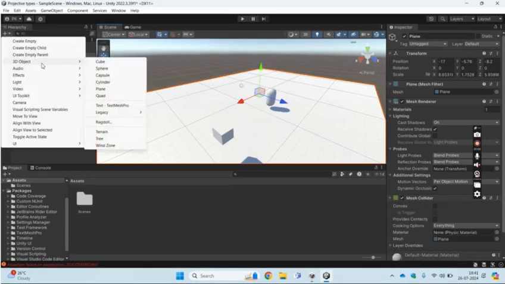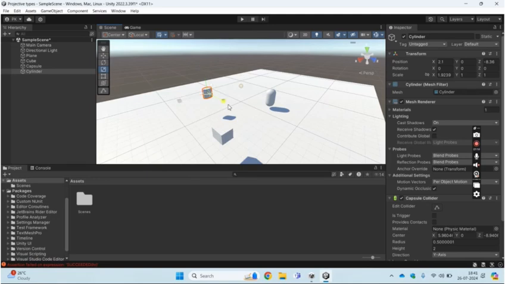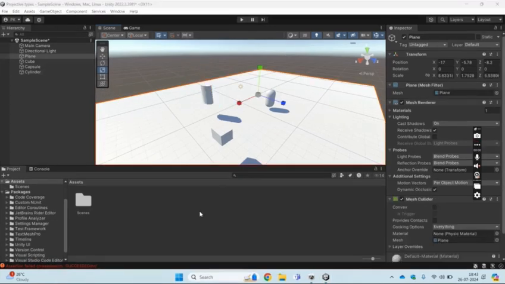Again we are selecting another object. We can use any of these objects. I'm using cylinder. Increasing its size also. To make things more interesting, let's add some color to it.